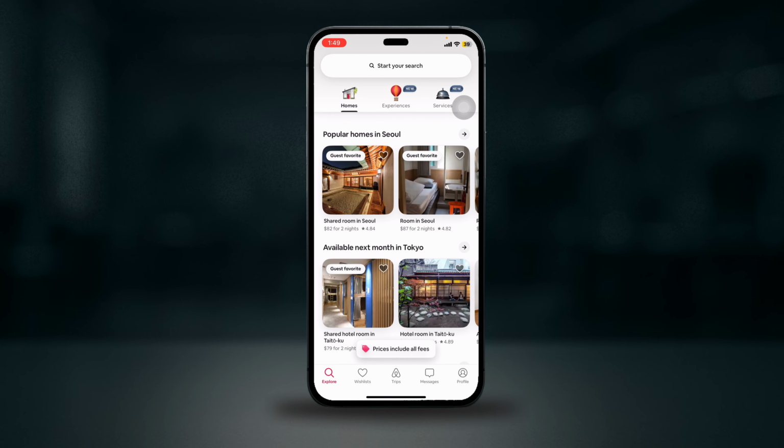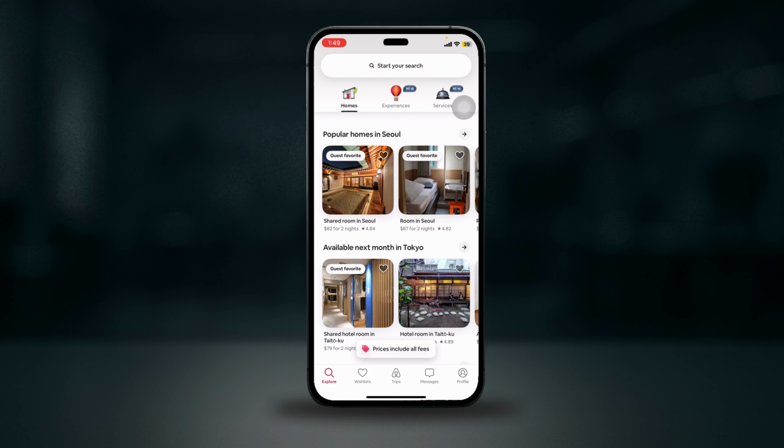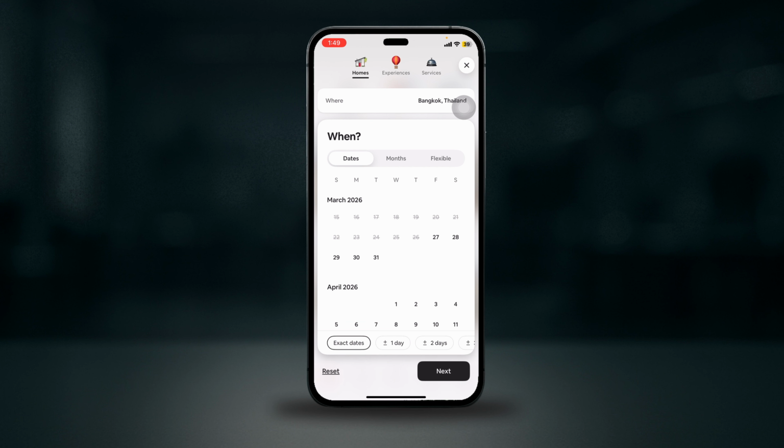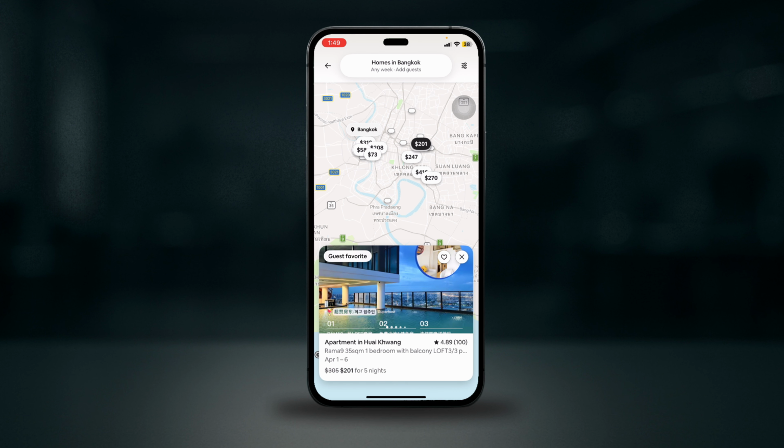In this video, I'll be showing you guys how to book a stay on Airbnb step by step. First, open the Airbnb app and log into your account. On home, go ahead and enter your destination, travel dates, and number of guests on the search, and then tap search. Next, browse the available stays and select a place that fits your needs and budget.